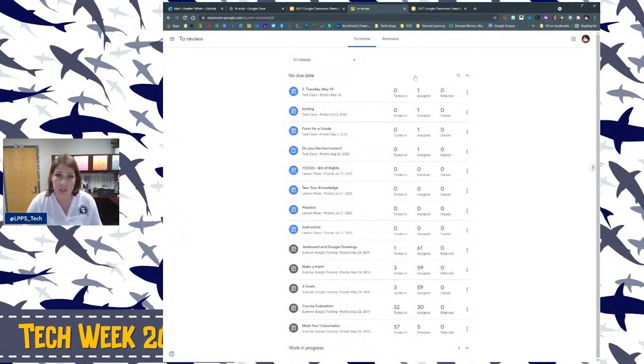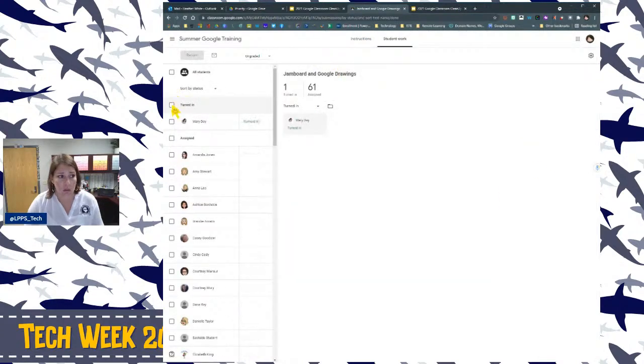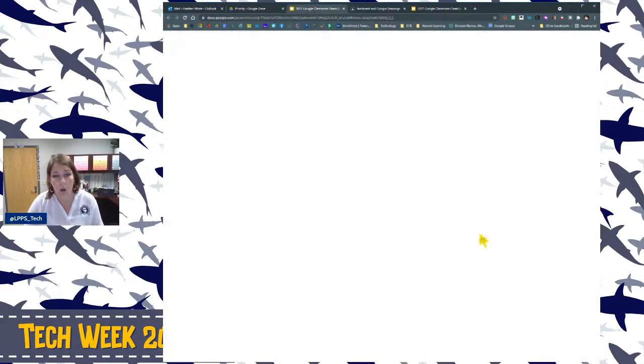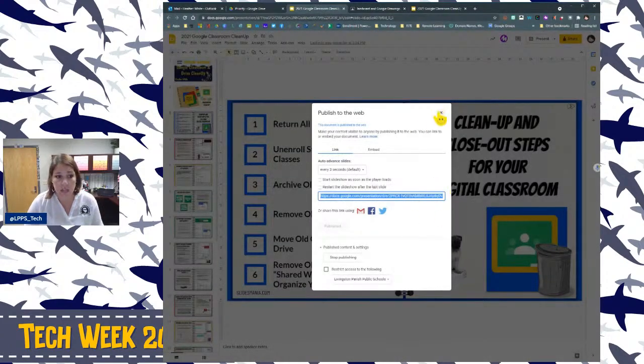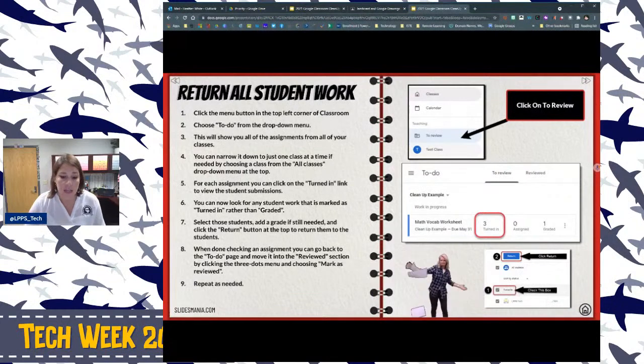Okay, so anything that has not been given a due date is going to show up here. Works in progress are things that have been given a due date. So you go down through here, click here, return. That's all you have to do. All right, so that's how you return all of your student work. It could take a little bit of time to go through them all, but once you're done, it makes it a little bit easier. So just keep that in mind.